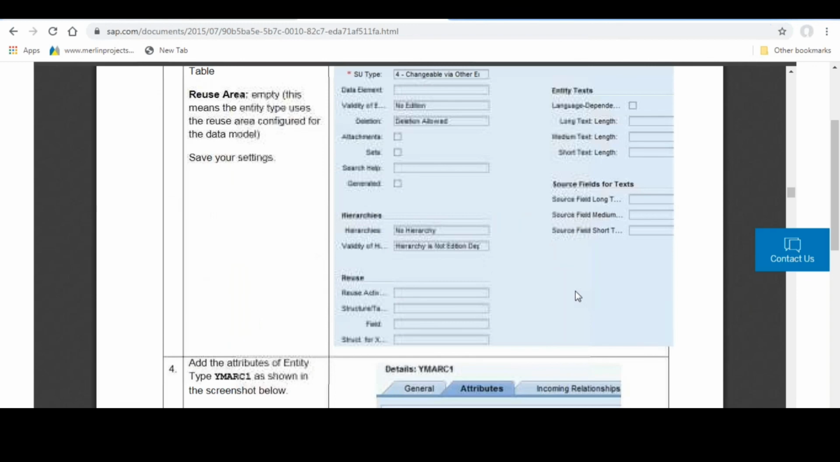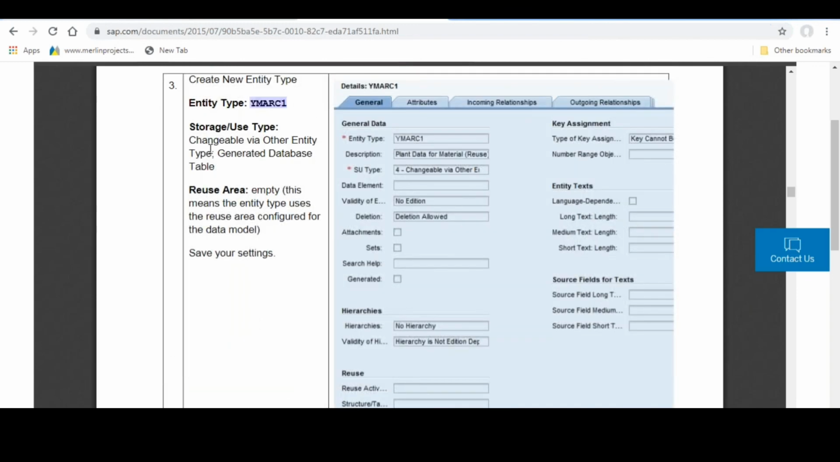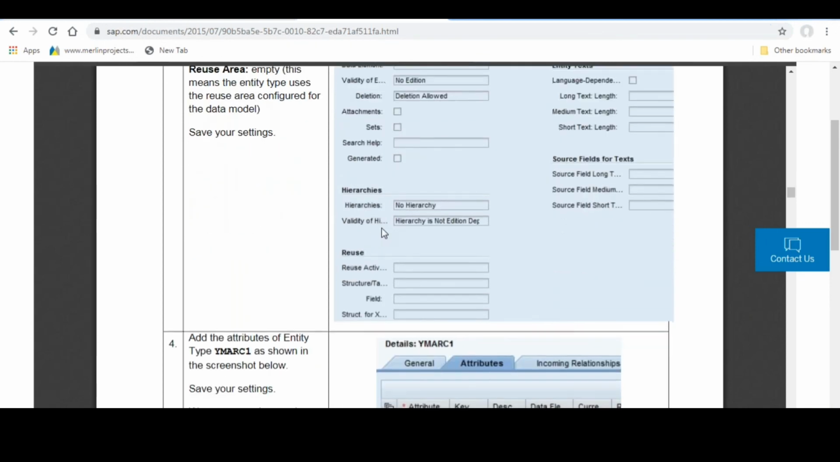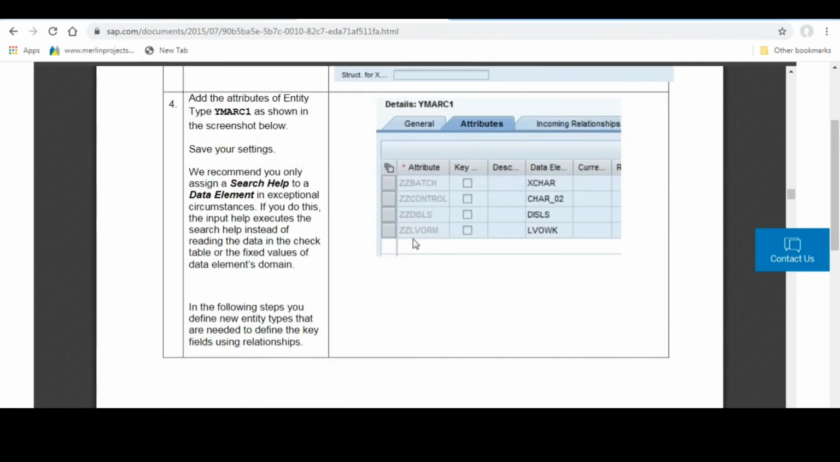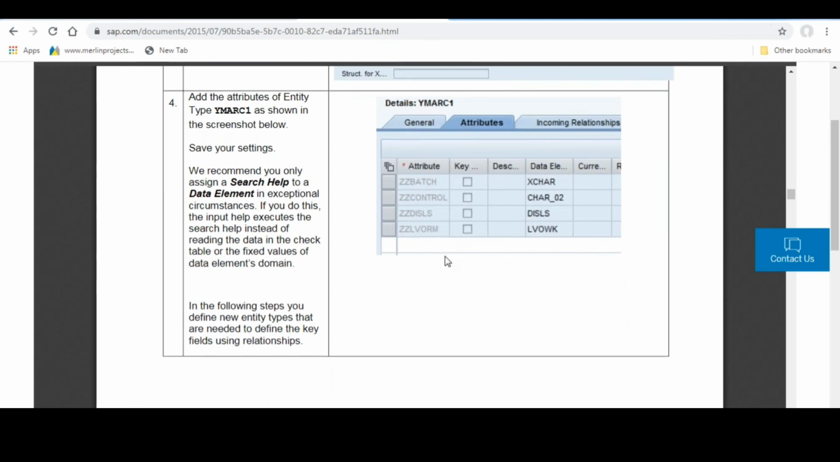So here we go. YMARC1, which is changeable via type 4, which has these different attributes.